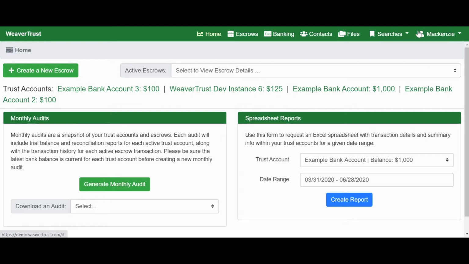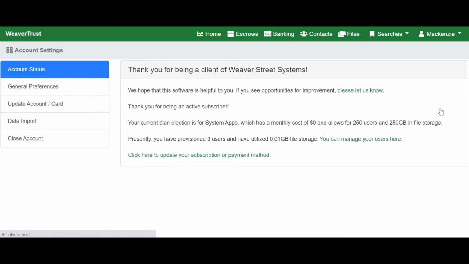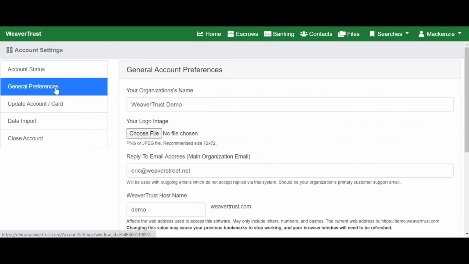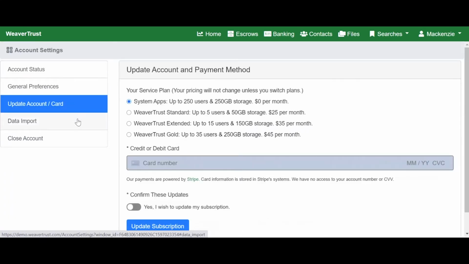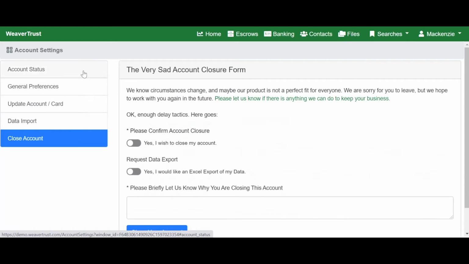To access your account status, click on the username in the top right of the menu, and as an administrator, you'll be able to see account settings from the drop-down menu. So by clicking on account settings, you will see account status here, along with other options such as general preferences, the ability to update any billing information, a way to import data, and the ability to close an account if needed.